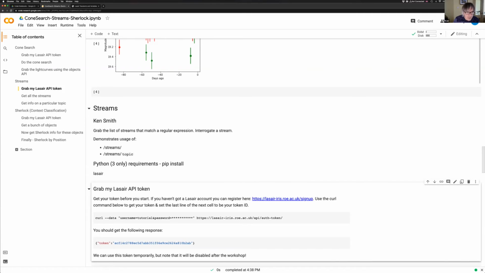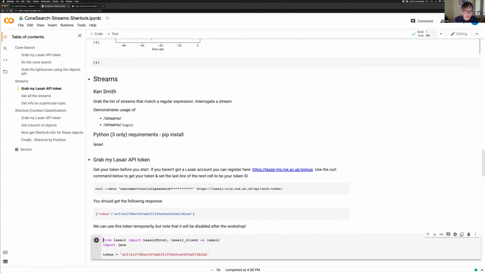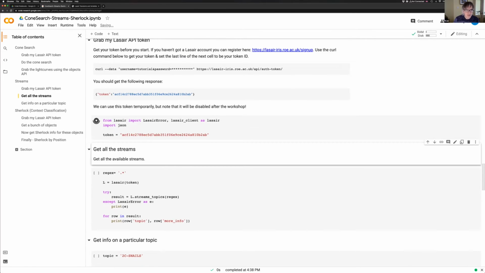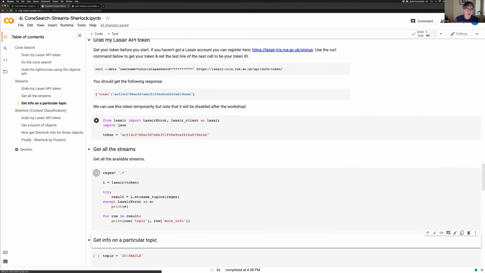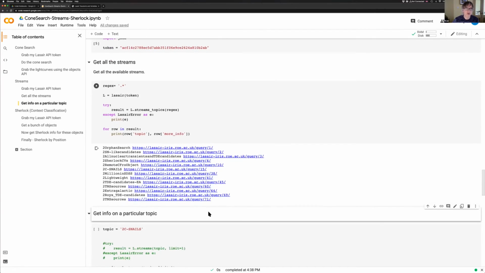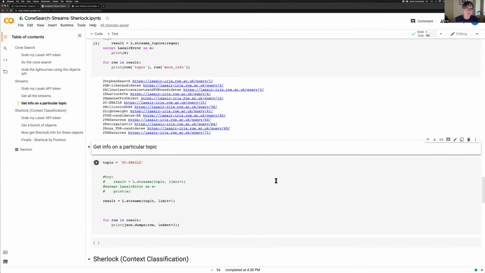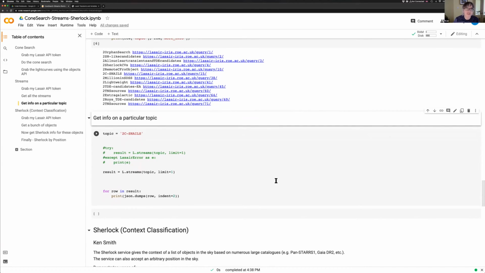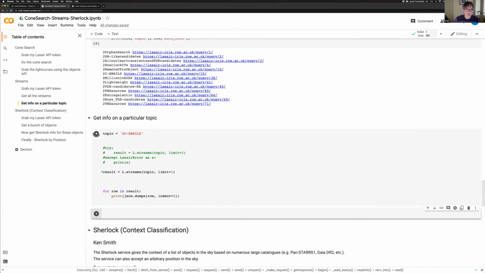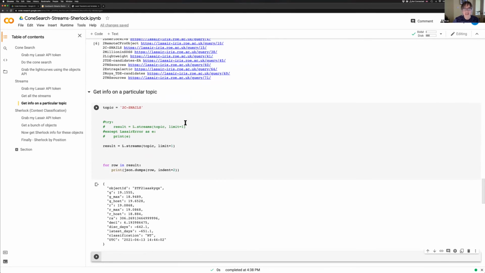So let's do that now. Of course, it's the usual: grab my API token, got my token, grab all the available streams. So give it a regular expression and say, just go and collect them all. And it should go back and say, here are all the current streams available on our broker. So let's just go and collect what's currently on the two sea snails stream. So it just goes and collects, in fact, I collected the latest object, or sorry, an object from the sea snails stream using this setup.